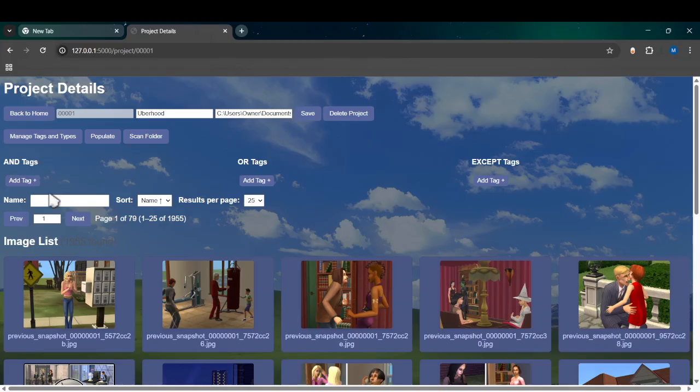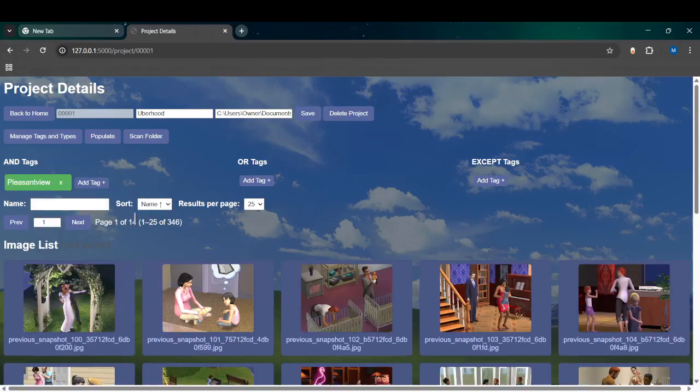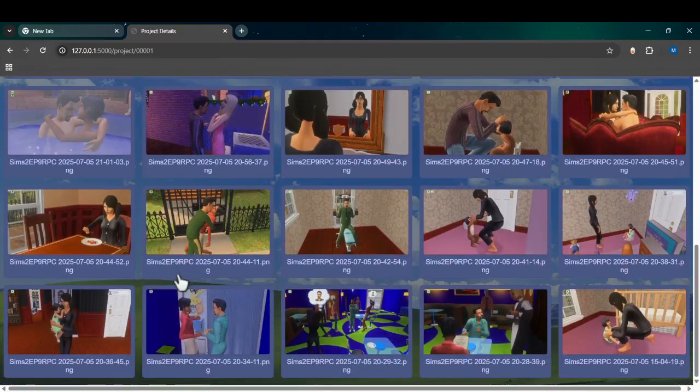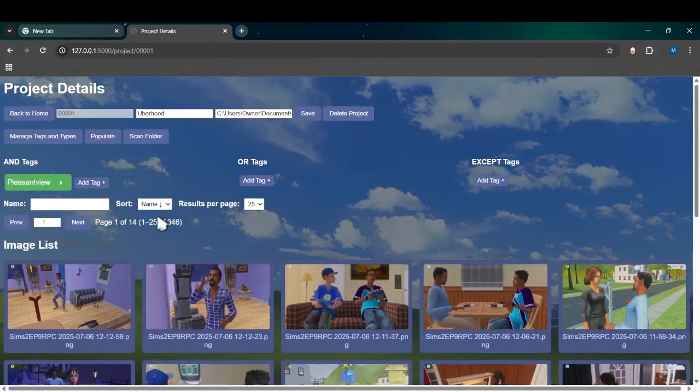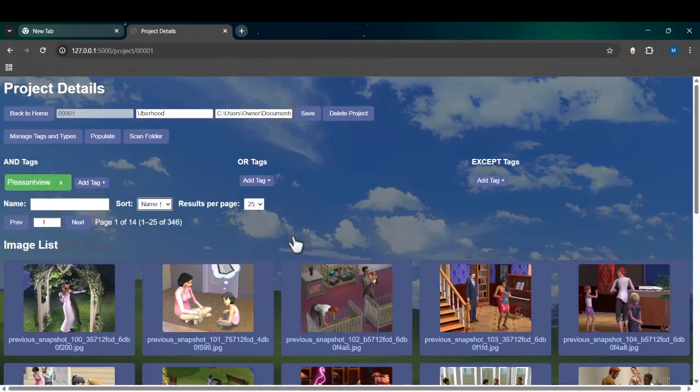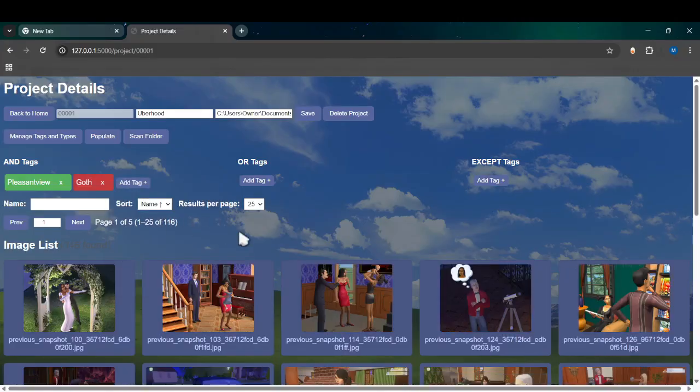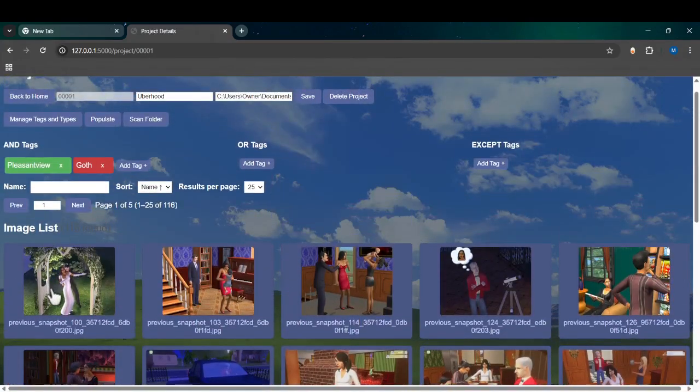Okay, composition was great. And tags. I want to see all the photos. I'm done with my first round of Pleasant View, adding tags to everything. So neighborhood, Pleasant View. So these are all the Pleasant View photos. We can sort by last. All right, and then let's say I want to know about the household. I want to know about the Goth household. So this is the story.